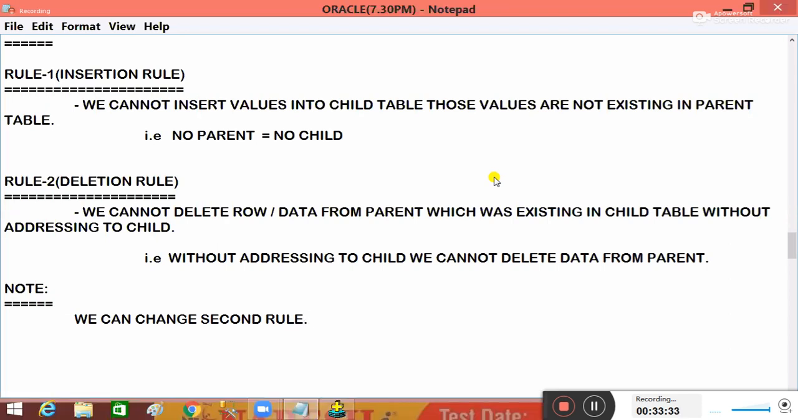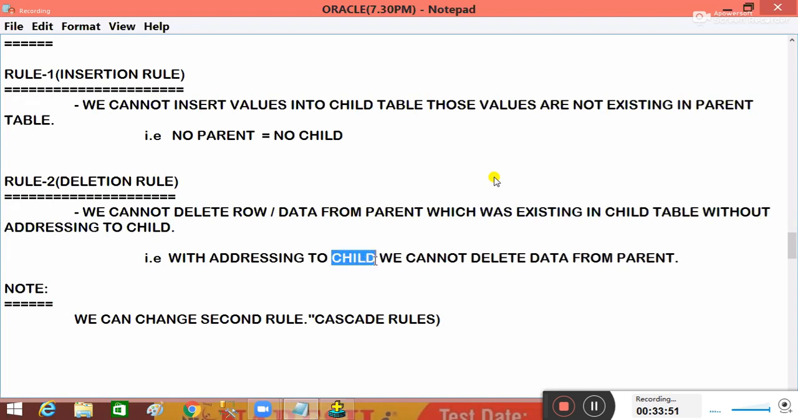So to change the second rule, we need to apply some cascade rules on my child table. Because I said, without addressing we can't, it means with addressing, we can delete. To whom do I want to address? A child table. But how to address the child table, sir? By using cascade rules, we can address the child.